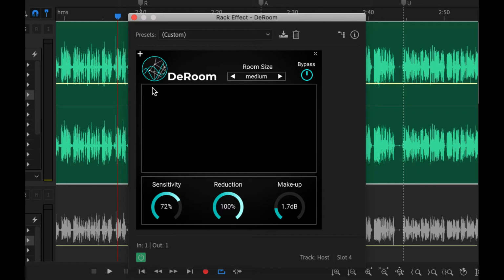There's 2 different versions. There's this basic version that just has these 3 knobs. You can adjust the room size, and there's a bypass button.